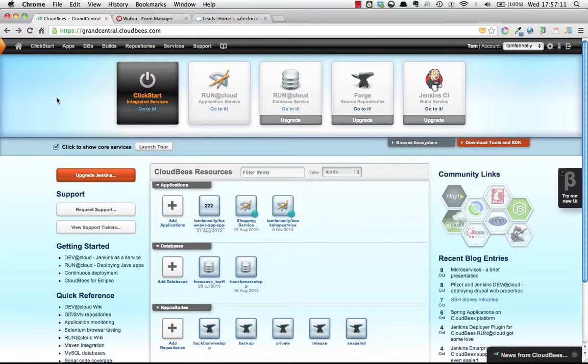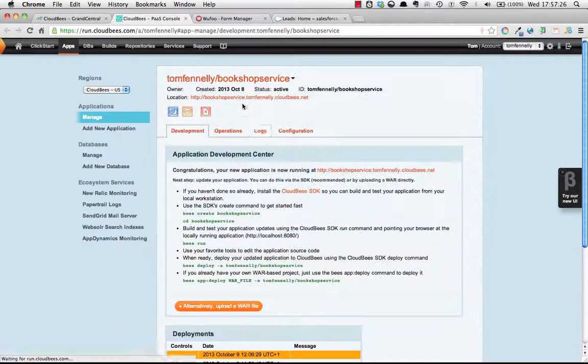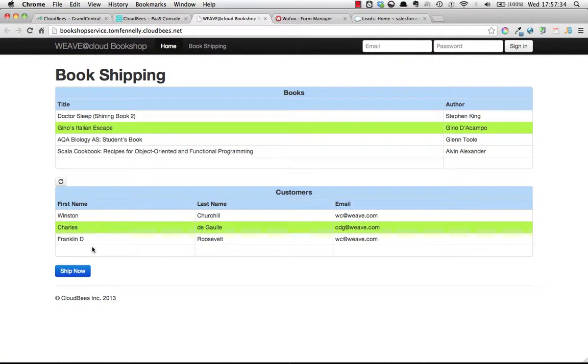So if I go over to Grand Central now, I can see my apps here, and one of the apps is this Bookshop app. Let's open that in a new tab. Okay. Let's go to the app itself. So as you can see, it's a simple interface here and allows me to select the book, select the customer, and hit ship now.